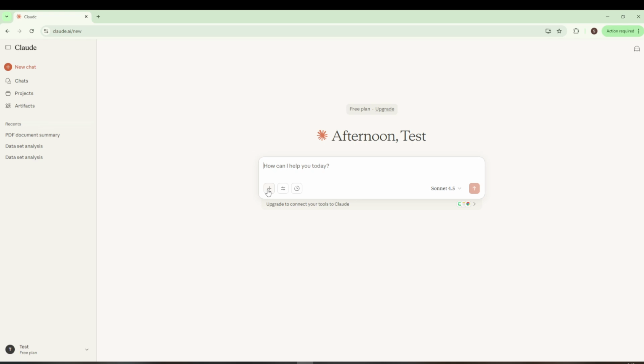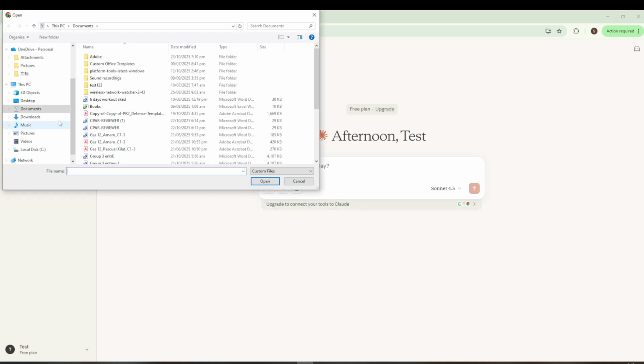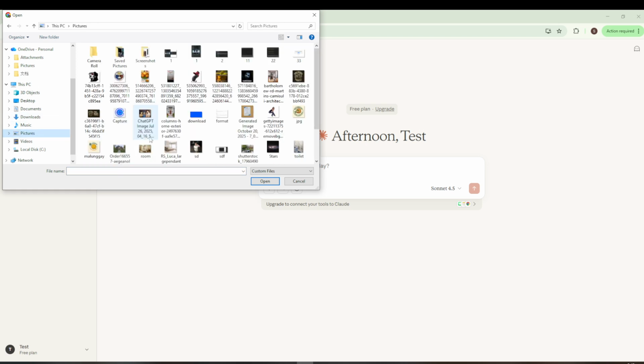Locate the attachment icon right next to the chat input field. This icon, shaped like a small paperclip, is your gateway to uploading files directly into the chat. Clicking this icon brings up the file picker window, a familiar dialog that allows you to select the files you need. When the file picker window pops up, go ahead and select up to 5 files from your computer.